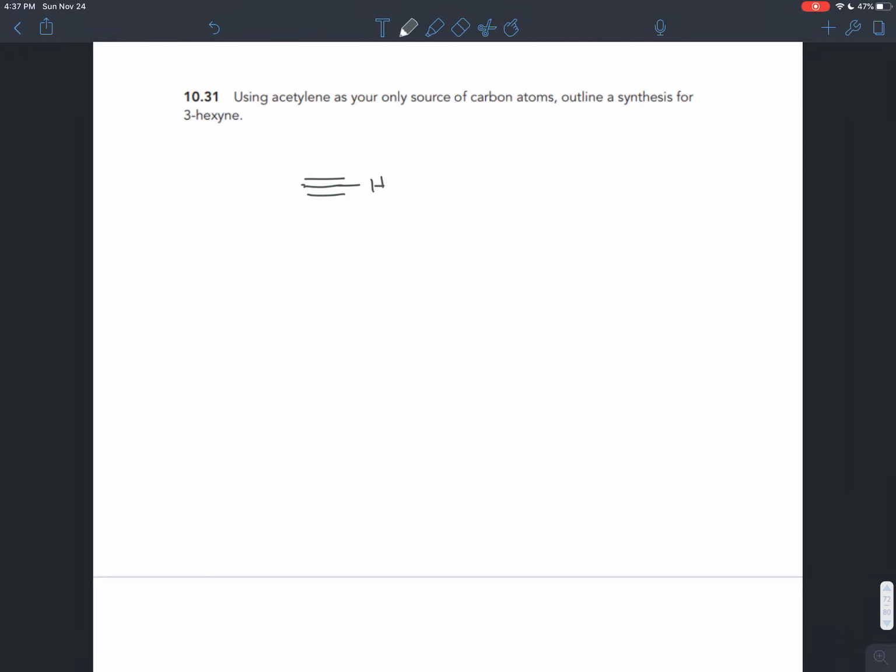So our goal here is to turn acetylene, using only acetylene molecules as your source of carbon, into 3-hexyne. Now remember, 3-hexyne, you have the triple bond here. It starts on carbon number 3, and therefore goes to carbon 4. So here you have 2, 1, and 5, 6. So that's 3-hexyne.